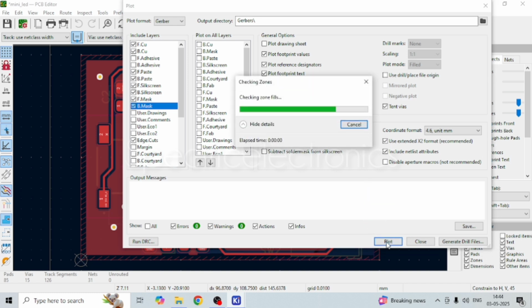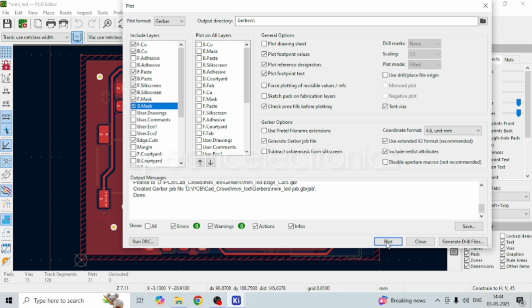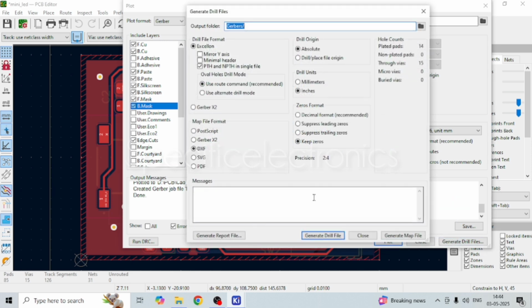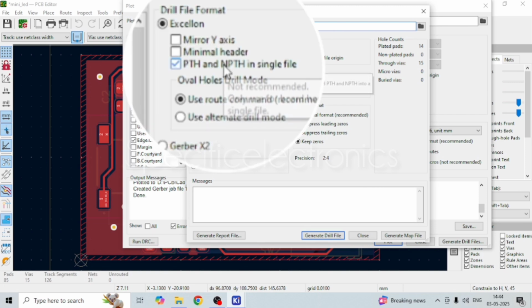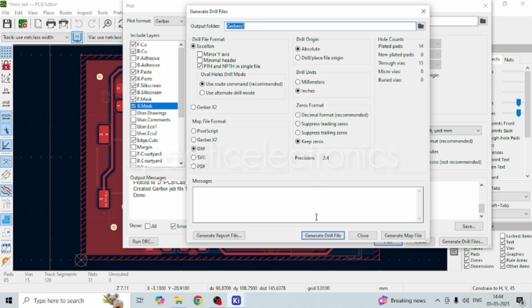Gerber layers are done. After that, select generate drill files, which is right next to it. Now select PTH and NPTH in single files and then click generate drill file. Done. Close all the tabs.